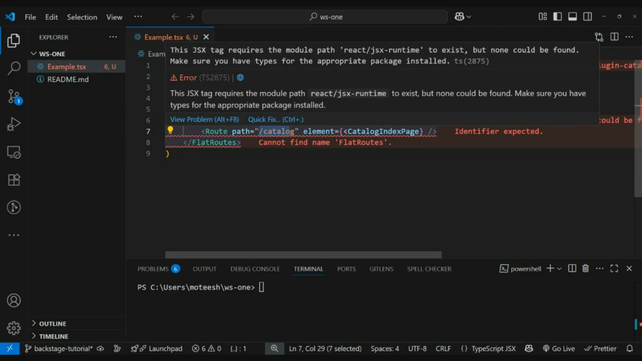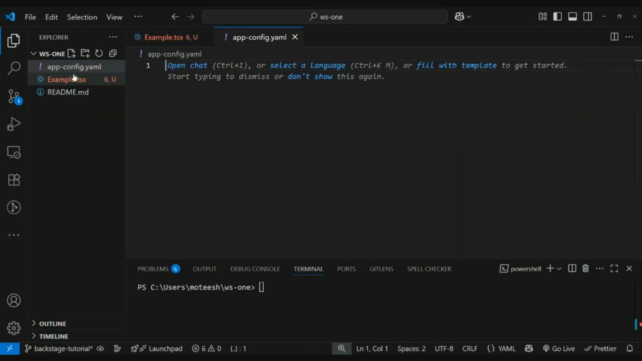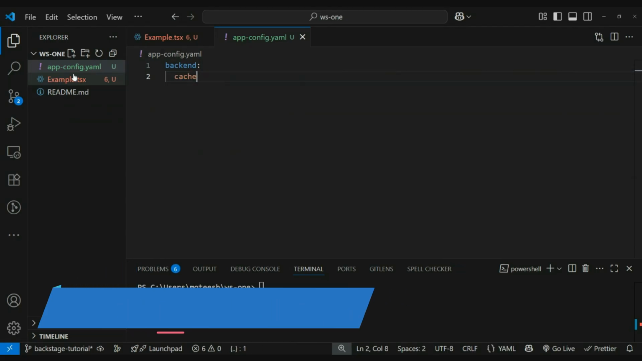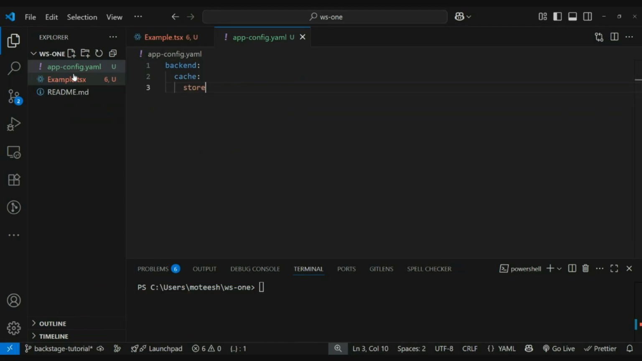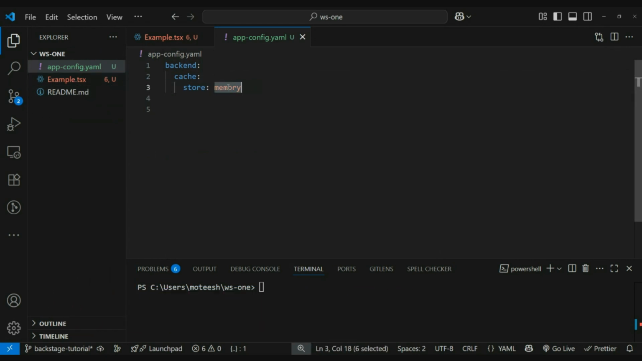Using memory for cache will look something like this. So inside the app config, you can write backend looks like this: cache store memory. Using memcache will look like this: memcache, and then connection. It will be user password at cache your memcache address.